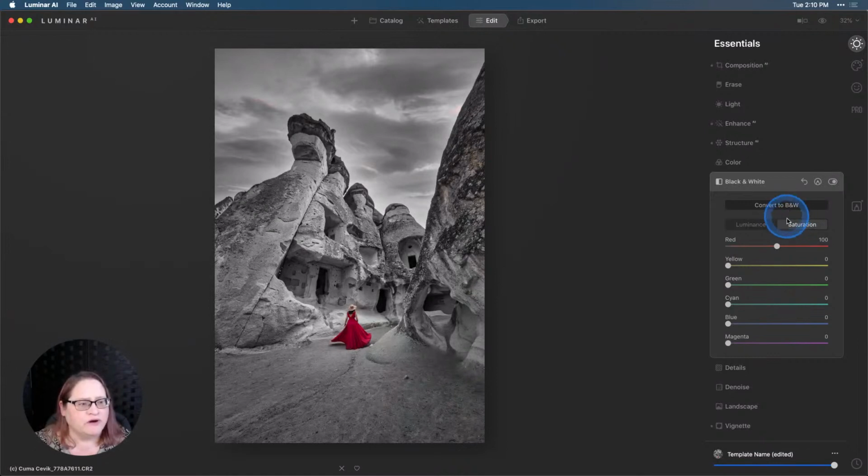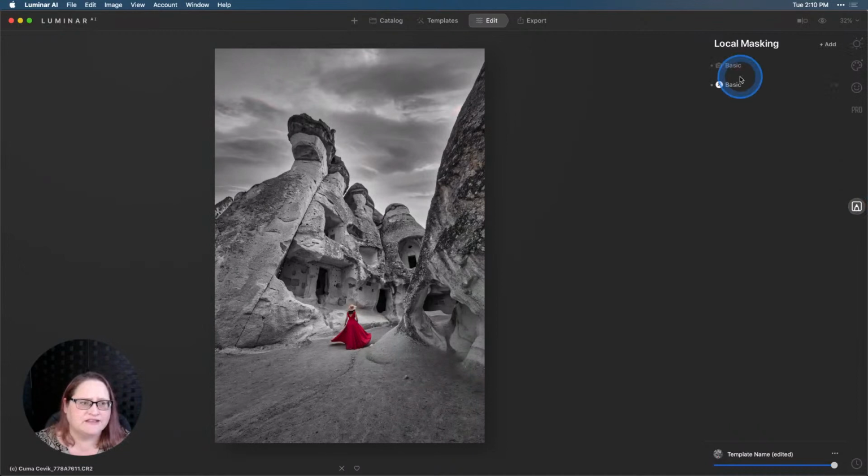So for masking here on the black and white tool, if I activated this mask and used that brush, it would actually bring back color everywhere. I don't want to do that, so that's why I didn't use the mask there. Where I use the local masking here to pull the saturation out in this first basic adjustment, I also could have done that with the color tool.